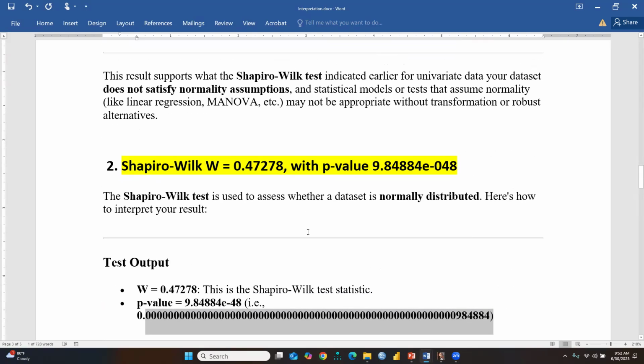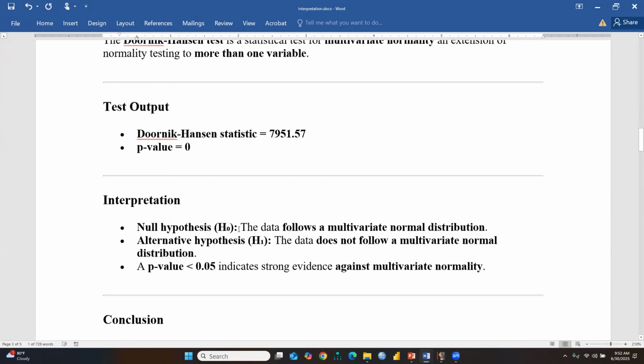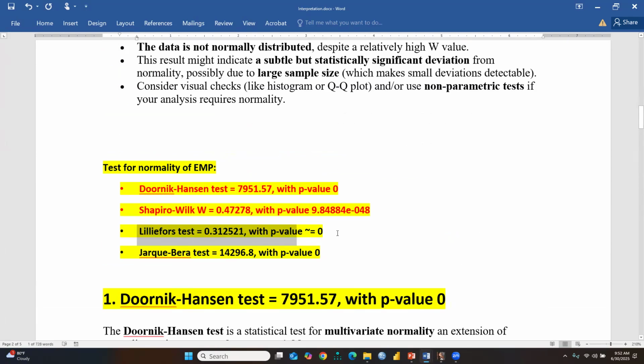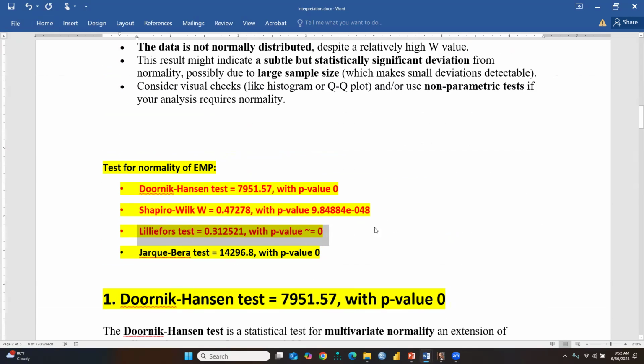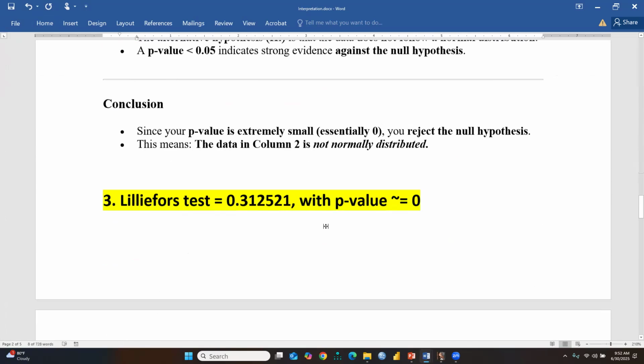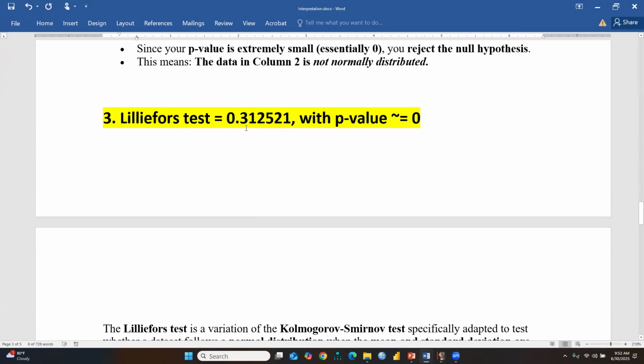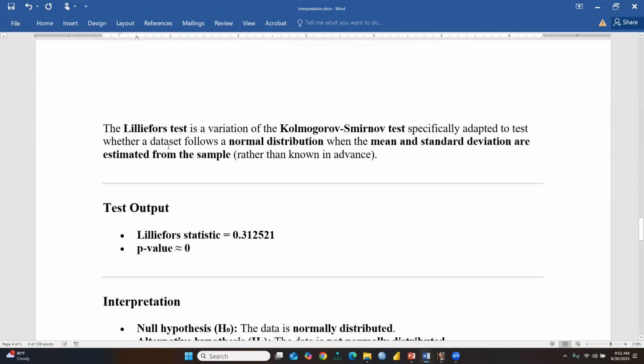Now we will move to the third test, the third output that we have received in the normality test. Let me change the color of this. This one is the Lilliefors test. The third one is the Lilliefors test, with the same values, right? The Lilliefors test is a variation of the Kolmogorov-Smirnov test, specifically adapted to test whether the data set follows a normal distribution when the mean and standard deviation are estimated from the sample rather than known in advance.